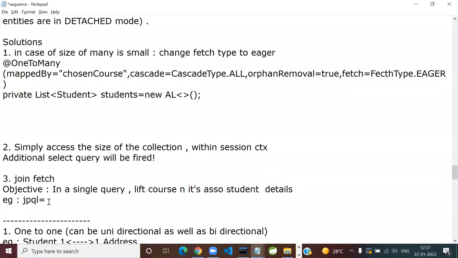So all answers are in JPQL. The JPQL will be: select C from Course C. This part is easy. Select C from Course C. Have I done it correctly? Yes. But if I do only this much, because one-to-many is lazy, of course, I'm going to write the where clause. Don't doubt that. Where what? C dot title equal to something. So this part is there. But if I write only this much, one-to-many being lazy, which details will it lift? Only the course details. So here comes the join fetch.